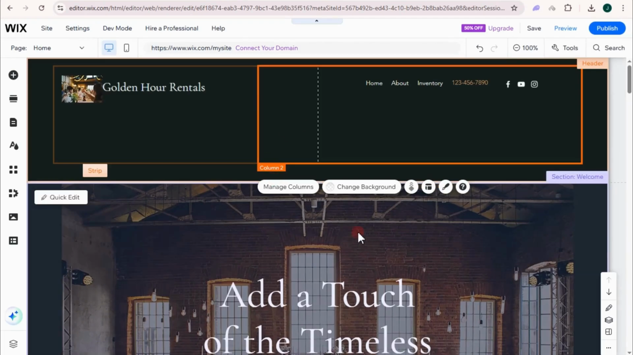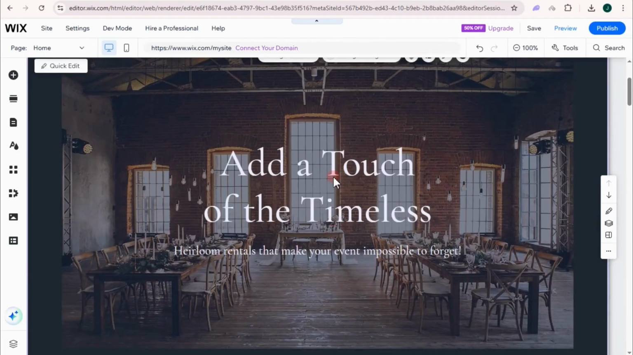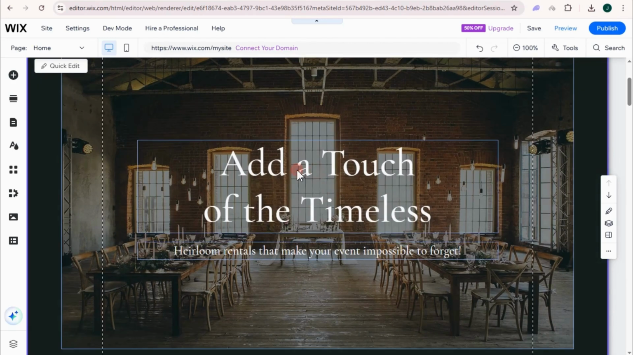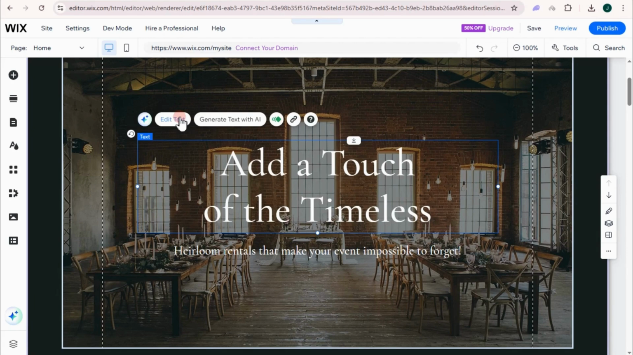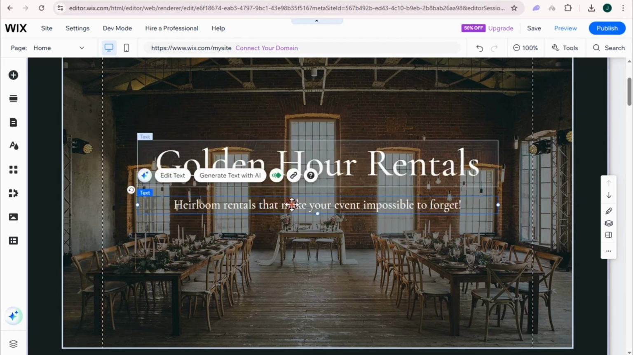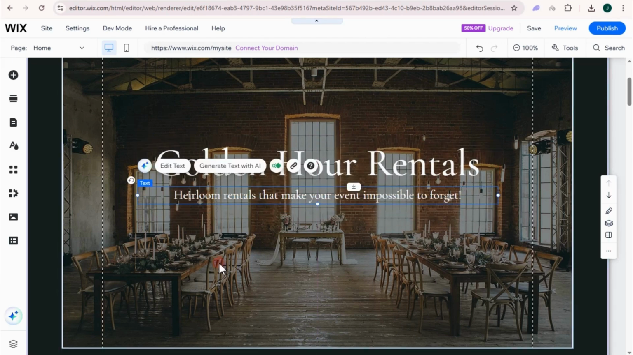So once you're done with your header, you can now go to this part right here where you can add a caption. In order for you to do that, just double click and then tap on edit, and then you can change everything here. Okay, so this is the name of my rental website. You can also add taglines right here. You can change the photo if you want.